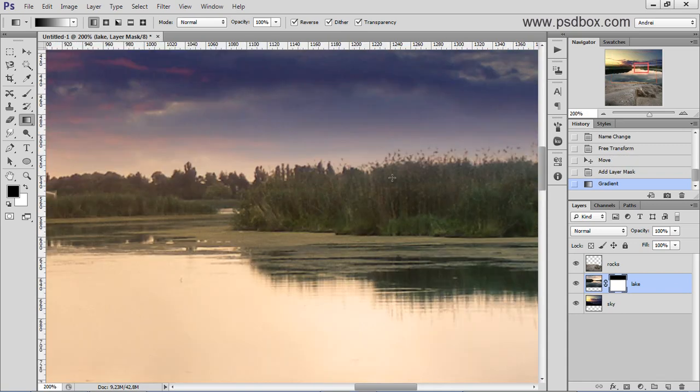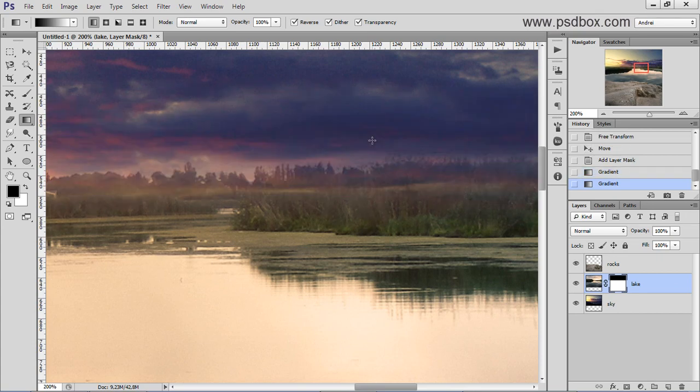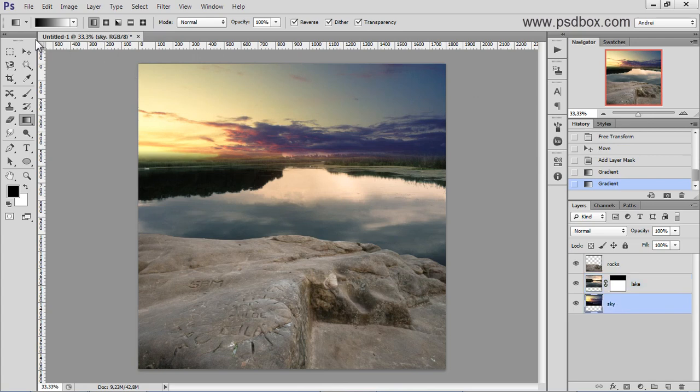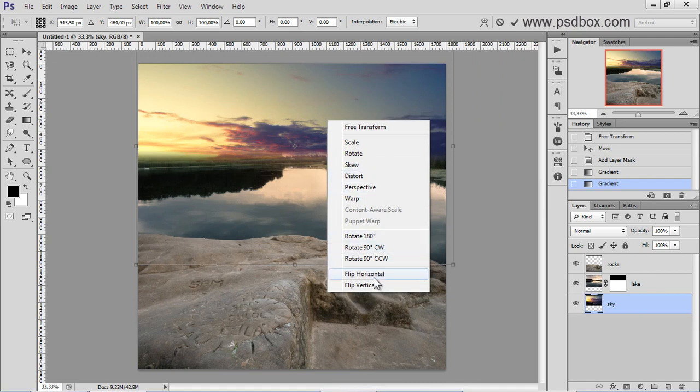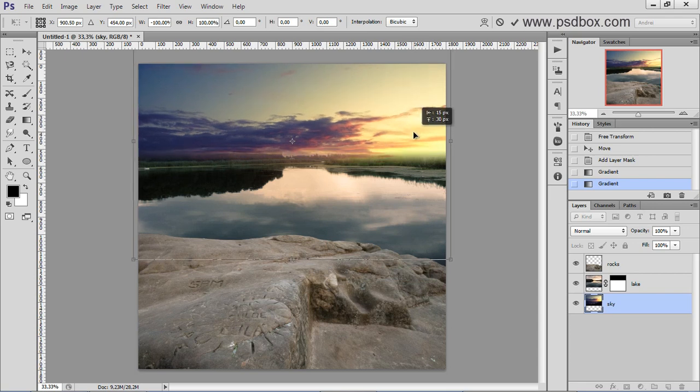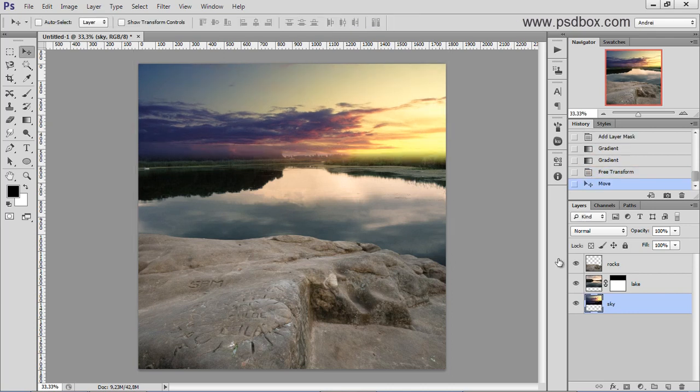So from the base of this grass here, or wherever these plants are, something like that. And of course we need to fix this, but we can now flip the sky. So load the free transform with Control T on the sky layer, and right click and select flip horizontal, because I need the brightest part, the light, to come from this part here. So and now drag it up, something like that.